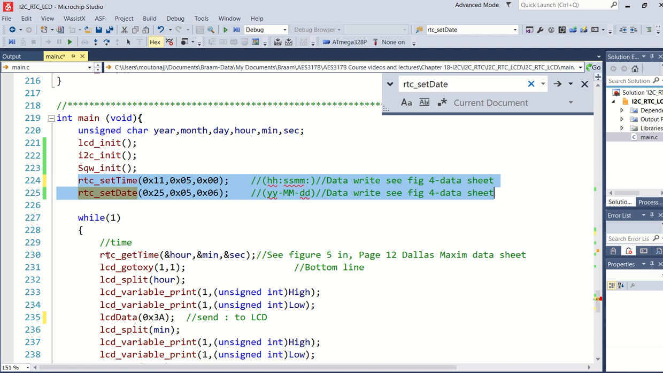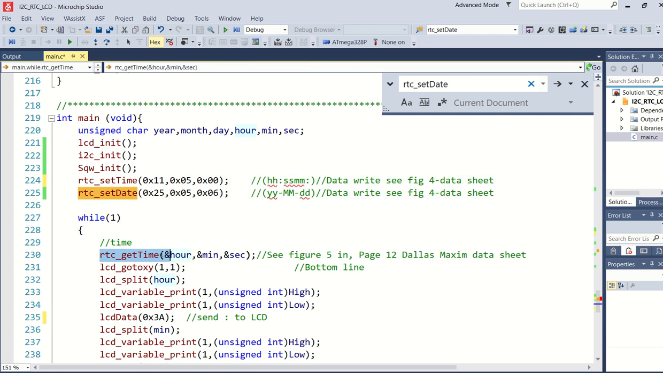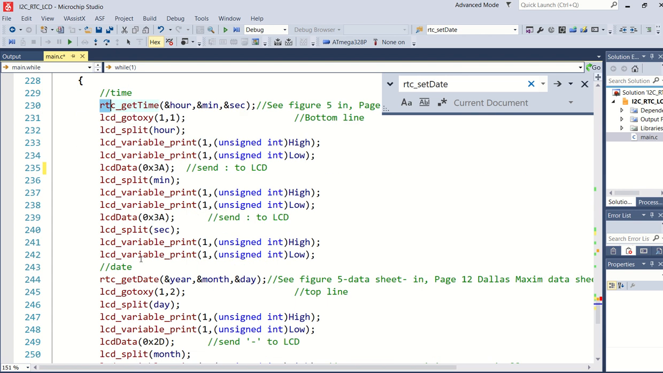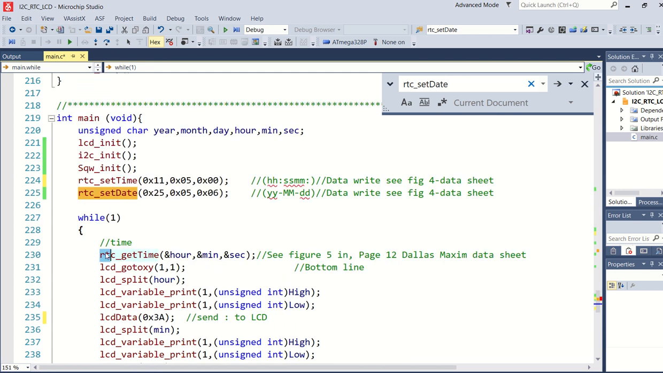So then I've also got here how to basically get the time, and you can see this is happening in the real-time or in the while one loop. So it will continuously go and execute all these lines that we see here, and it's going to read the time. And as you can see here, I'm actually giving the address to the function, which means in the function there will be a pointer. So there's an address of hour, the address of minutes, and the address of seconds.